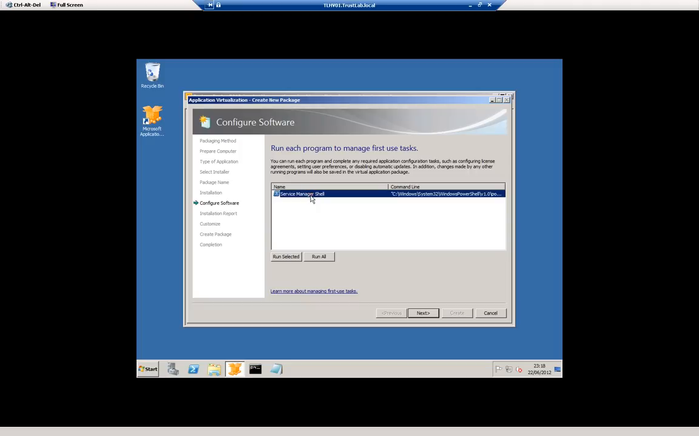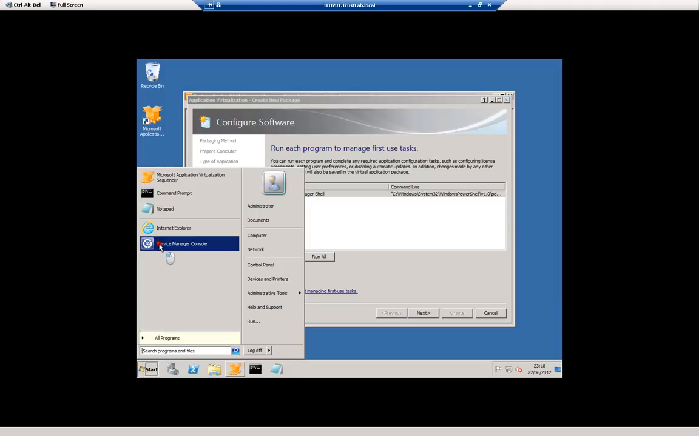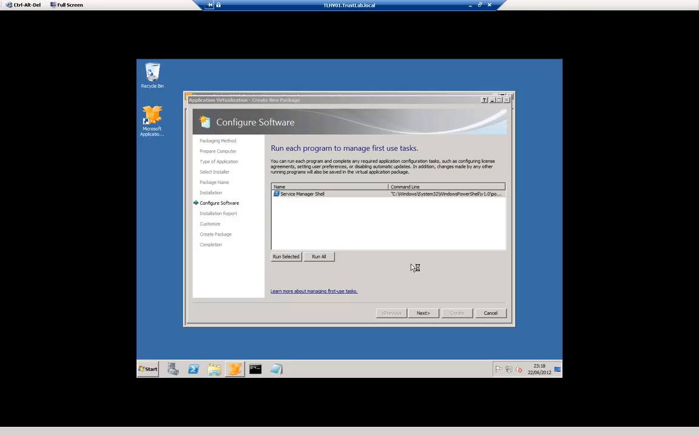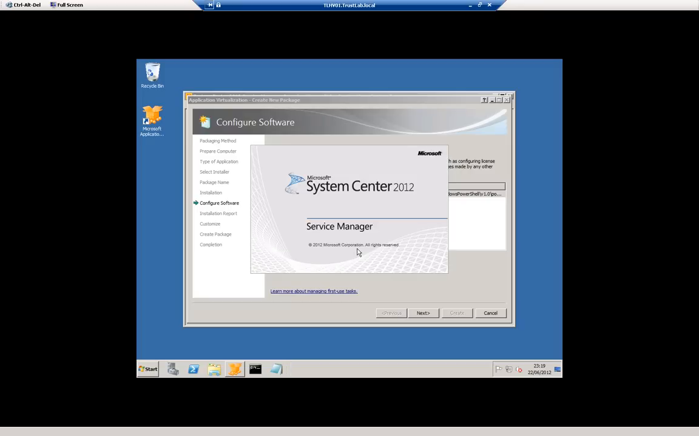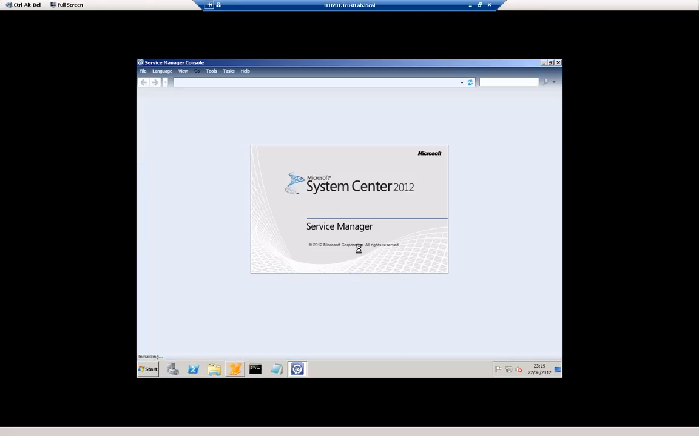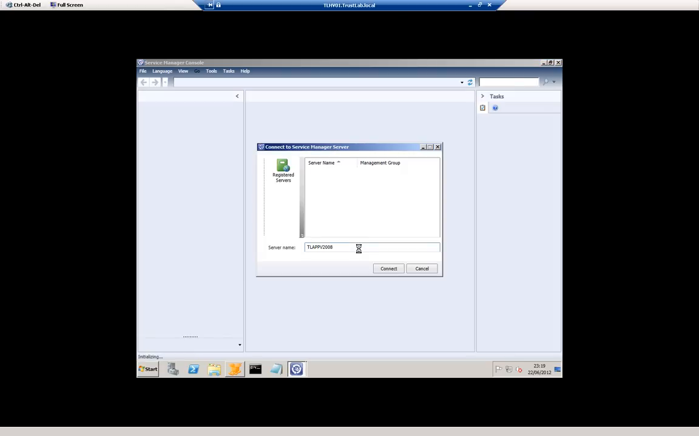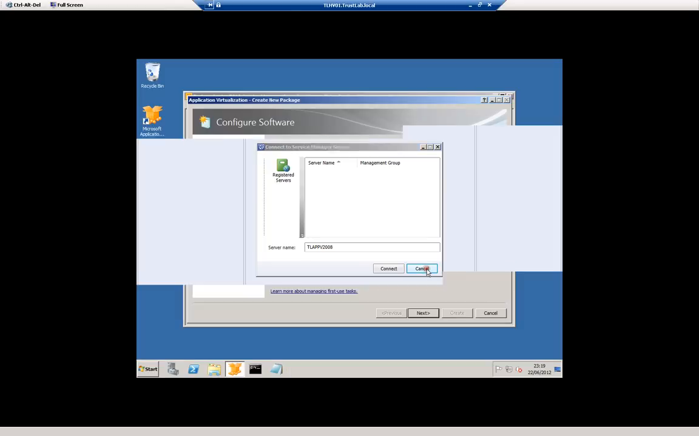Now, for some bizarre reason I've noticed with this, it doesn't actually capture the main Service Manager icon for the installation, just the Service Manager shell. However, what I tend to do here is just manually run the console. Up comes the splash screen. The console should then load and present us with the connection dialog. At this point I just cancel out, because this machine isn't domain joined, I'm not going to be able to find the Service Manager server from that point.